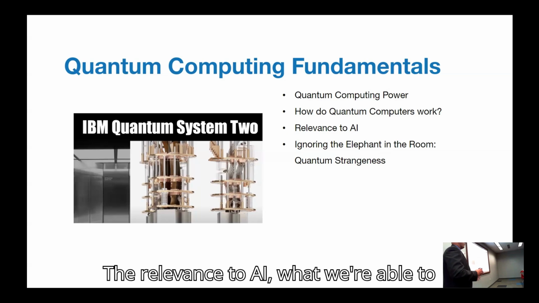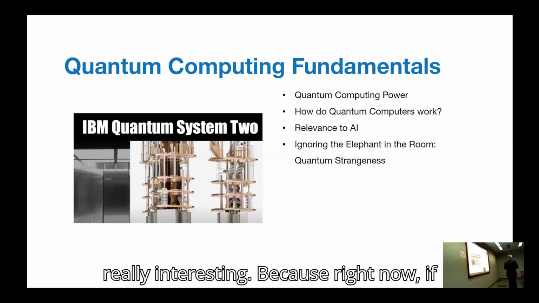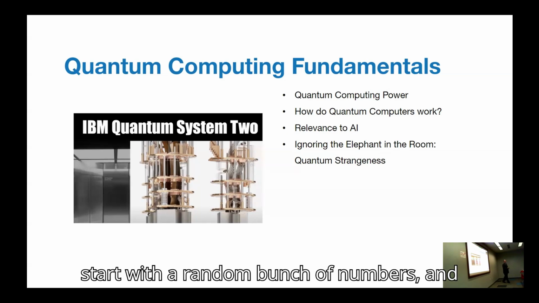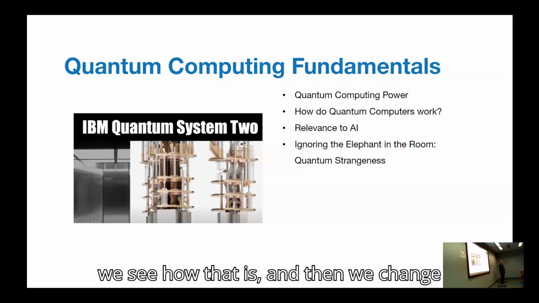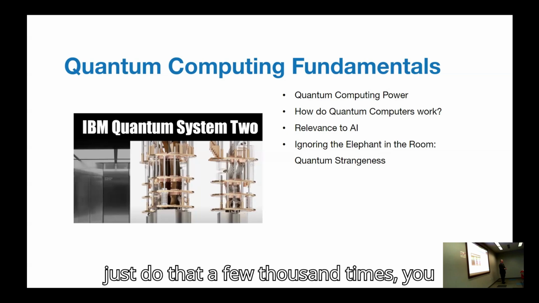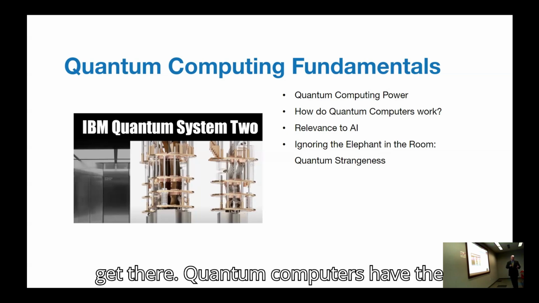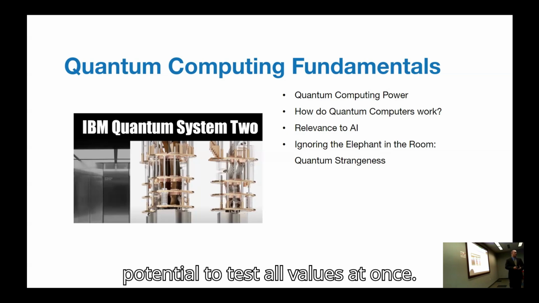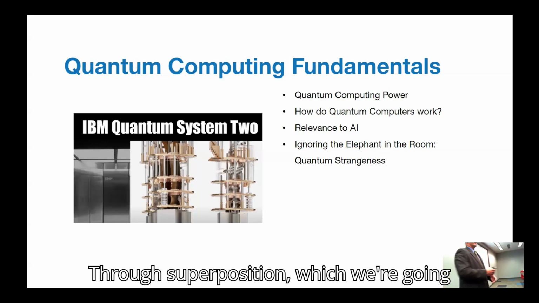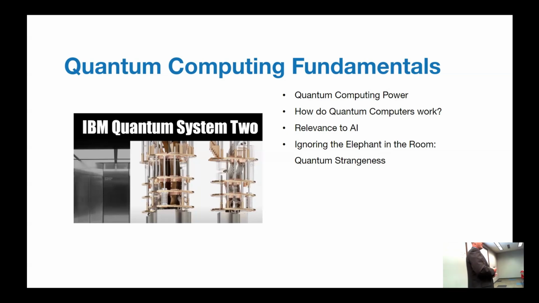The relevance to AI, what we're able to do with quantum computing that's really, really interesting is, right now, if you know anything about AI, basically we start with a random bunch of numbers, and we see how that does, and then we change our numbers, and we see how that does. We just do that a few thousand times, with gradient descent, to try to get there. Quantum computers have the potential to test all values at once. All right, through superposition, which we're going to get into a bit, but with that potential that we can test all of these values at once.